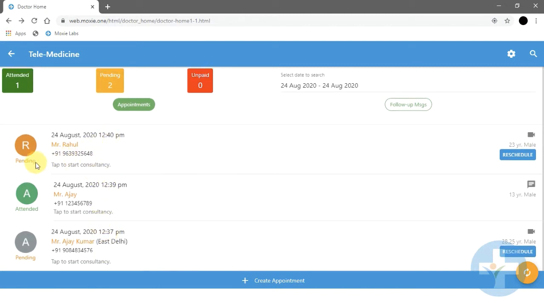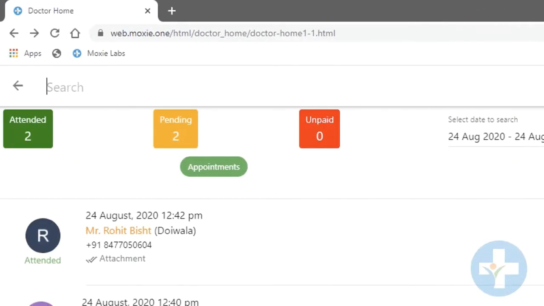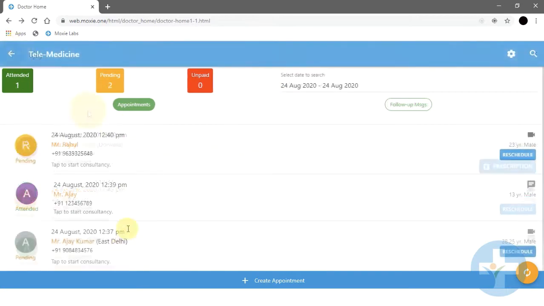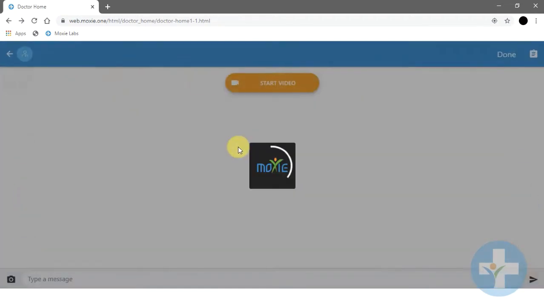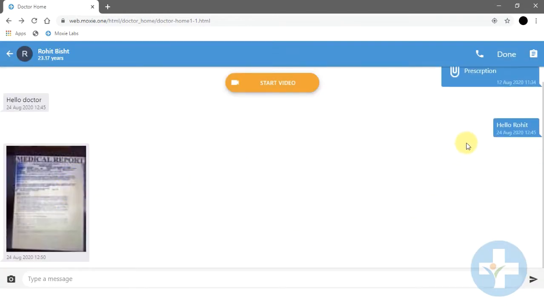You can view existing appointments for today and see the status whether appointment is complete or still due. You can search appointment for any specific patient name or number or for any other date. Here are some appointments booked by your patients. As you can see, some are already attended and some are pending. To view the details of attended consultation or to start the pending consultation appointment, just click on the appointment card. When you open up appointment, you can see reports shared by patients or any other query posted by them.